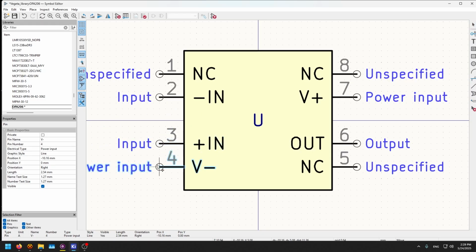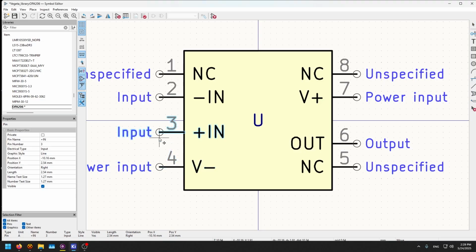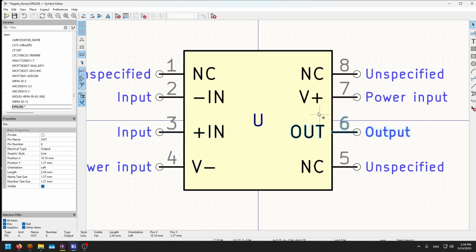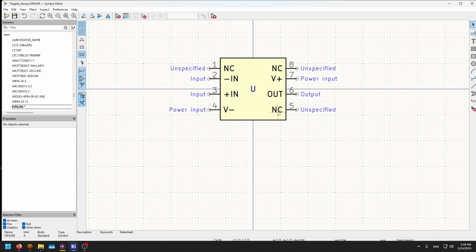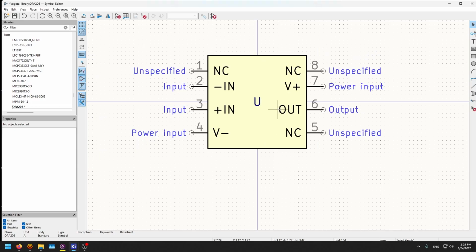And this is number 4. It's gonna be in here. Pin number 3. Pin number 6. Pin number 2. Okay, let's say I'm satisfied with that. I'm gonna press Ctrl S to save, and that's it.